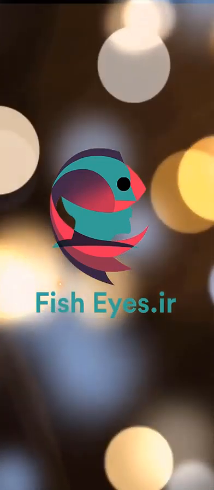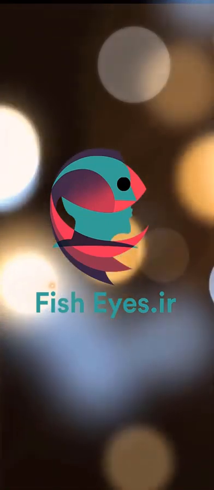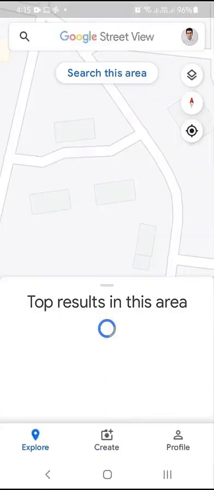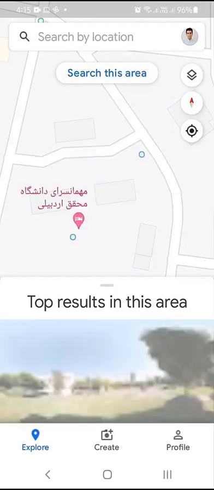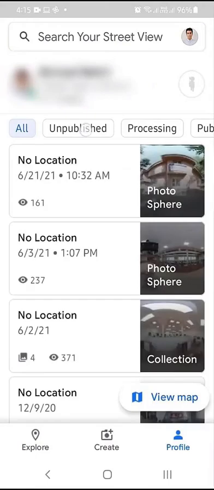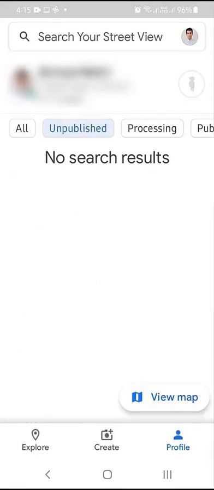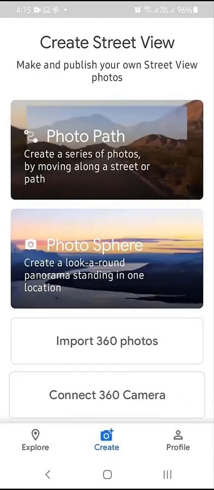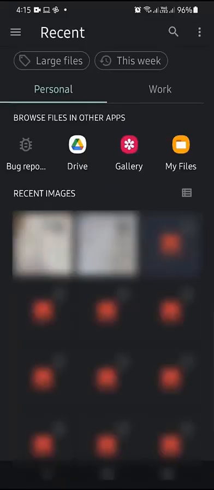Now, let's see how, if we've previously taken a 360-degree photo using a 360-degree camera, we can upload that photo to Google Maps. For this purpose, we open the Street View application. First, we go to our profile. At the bottom right, as you can see, we select the unpublished option, and we see that there are no photos left unpublished.